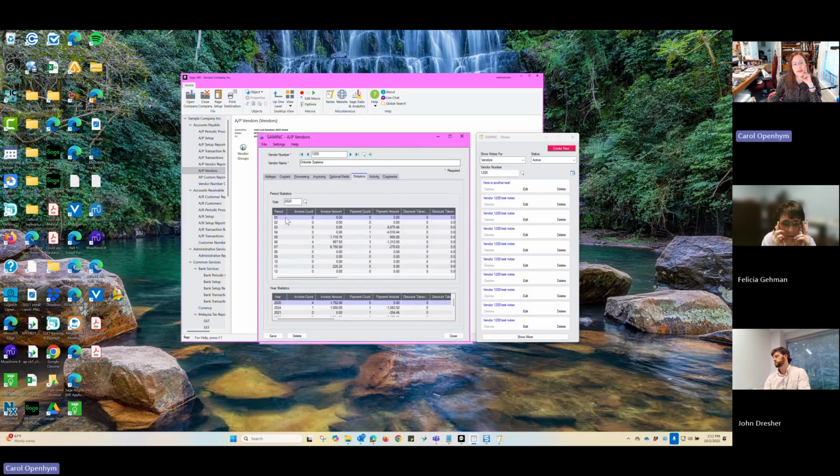Statistics, pretty simple. Your year and your total invoices, total payment, how many payments total, and then you've got some statistics for the whole year down here, so that just accumulates every time you post in Sage. It adds to this number.